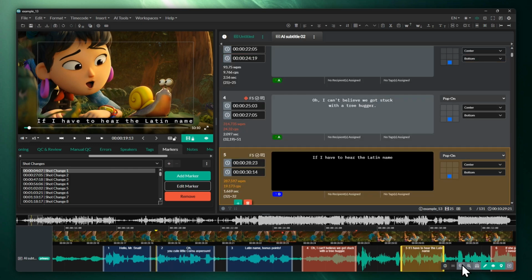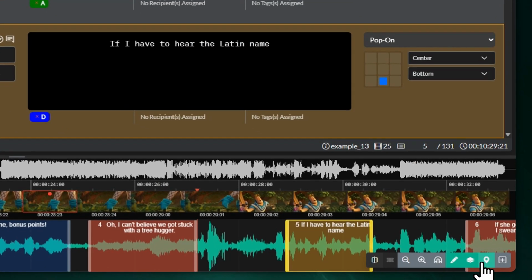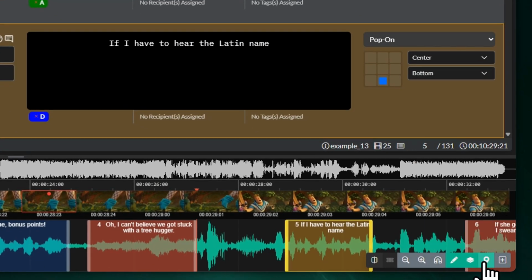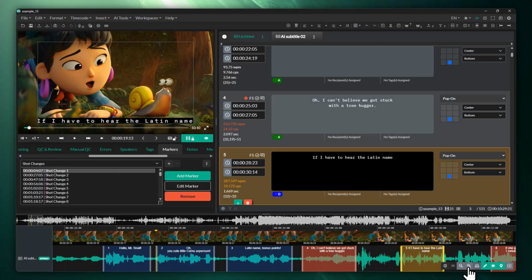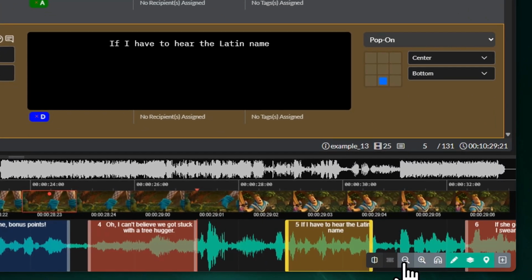Now let's look at the timeline toolbar in the bottom right. It includes split, merge, zoom, snapping, draw, overlap controls, a show and hide markers control, and track options. Zoom in and out using the zoom controls, or by scrolling up and down with your mouse.